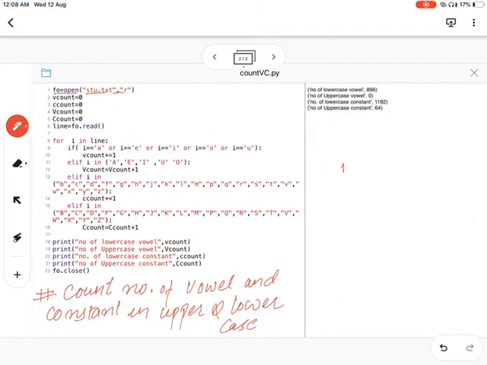Good morning students. Today we will learn how to create a Python program to count the number of vowels and consonants in lowercase and uppercase from a file. For that, first we will open a file in read mode, because we want to read that file and count the number of vowels in upper and small case. So how can we do that?